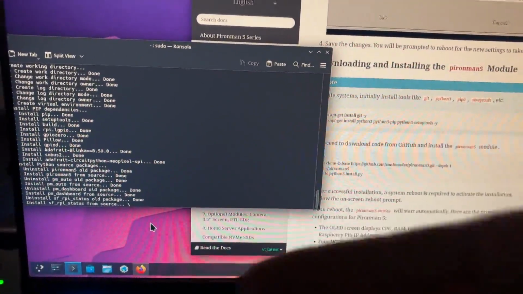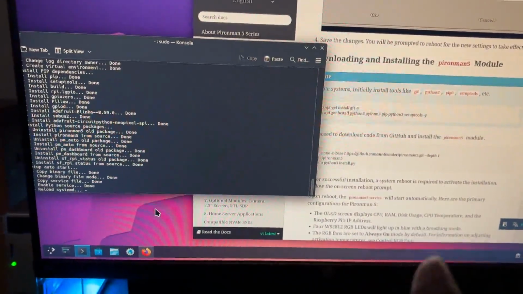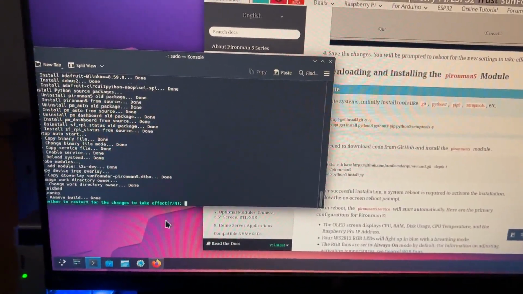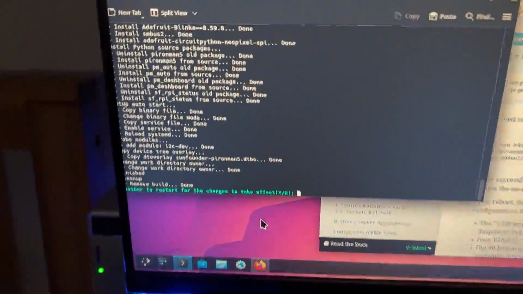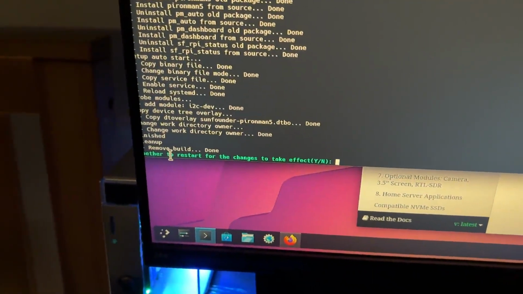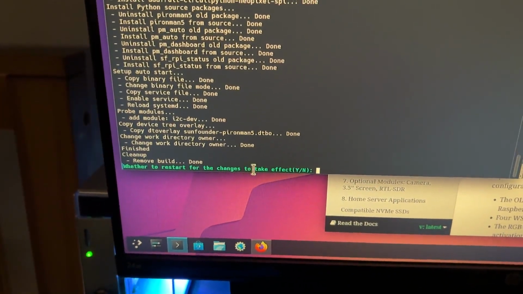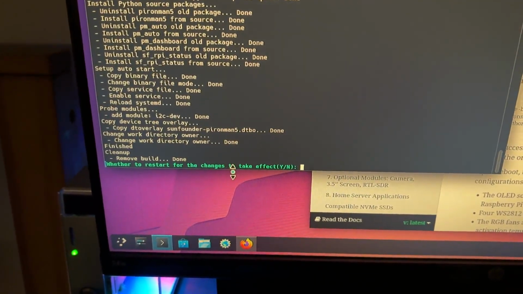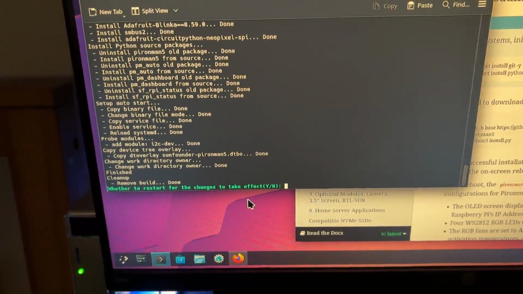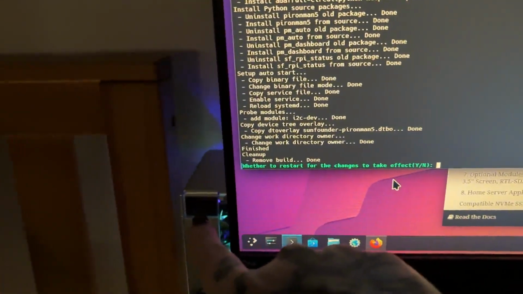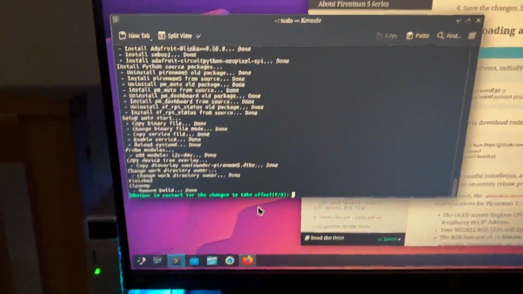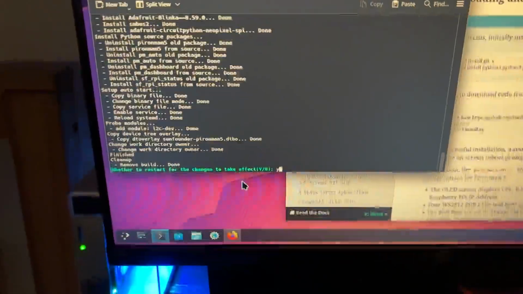You have to use it if you get the Raspberry Pi OS itself, with the operating system. So now you see what it shows you. It asks whether you'd like to restart for the changes to take effect, and you can do N, but when you do N, it's not going to show display. So you want to show display, so we're going to tap Y and hit enter. So it's going to reboot again. But this time we should be able to see display.